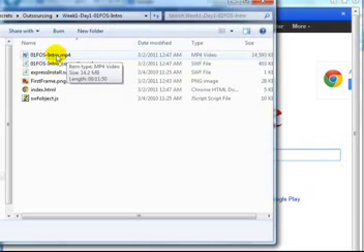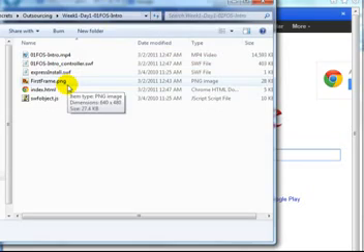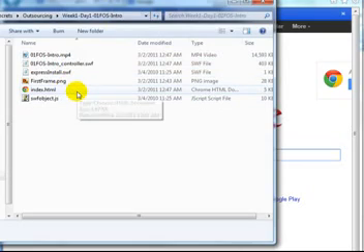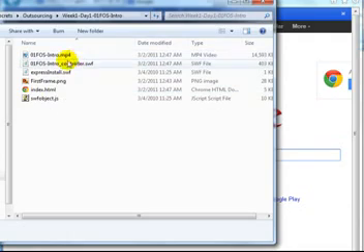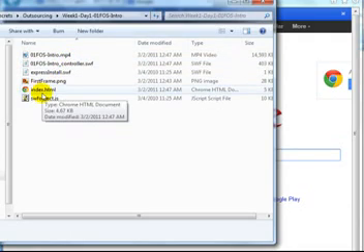Now, as you can see here, it's a flash file, and the easiest thing to do is to make sure that your HTML file that hosts or holds the flashed video is called index.html.